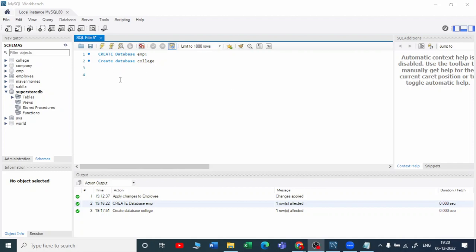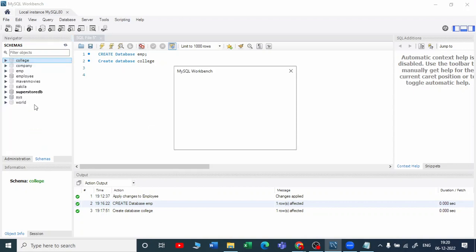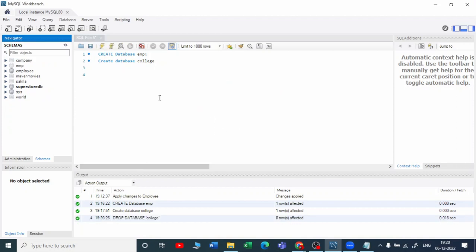Let us see how to drop the database now. Again, it can be done in two ways. By using a UI, you can right click here, and here you can see drop schema. You can do it in this way. So let me drop it with the help of this UI. Now it is asking whether you want to confirm it. You can just confirm it by clicking on that, and now you can see your college database has been dropped.